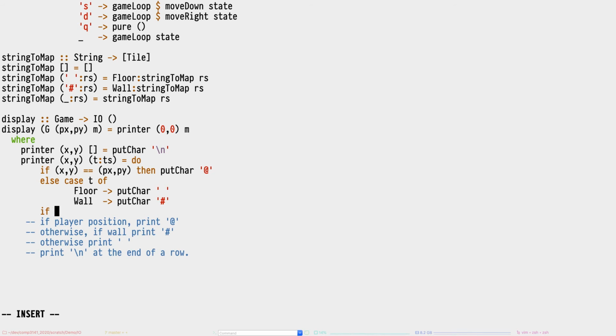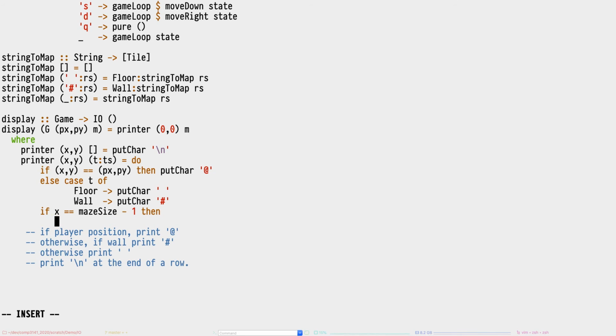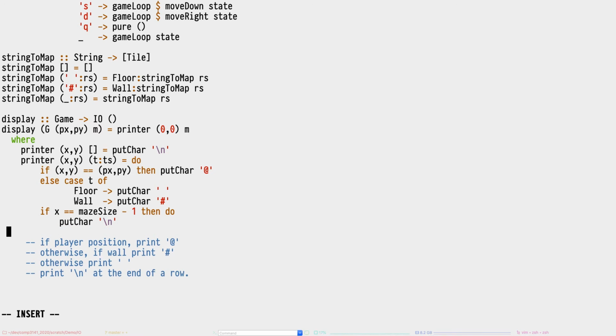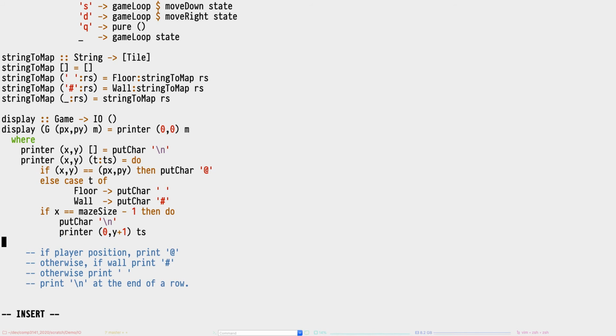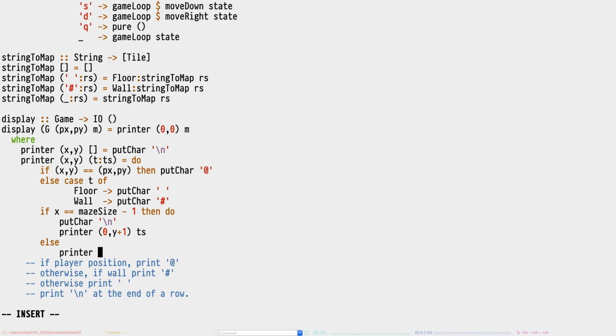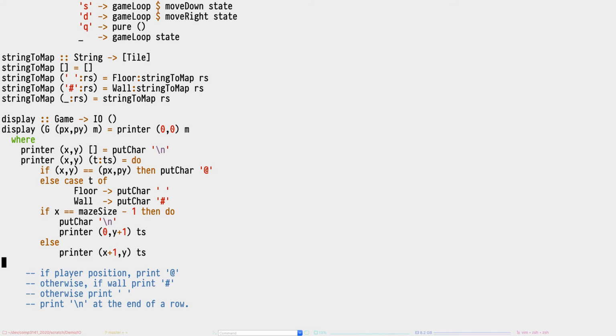So we'll say if X is equal to maze size -1, then we will do, and we'll say first print a new line, and then when you recursively go to the next tile, your new x position is 0, you go back to the beginning of the line, and your y position has increased by 1. Otherwise, when we loop around, our x position has increased by 1, our y position stays the same, and we move on to the next tile.